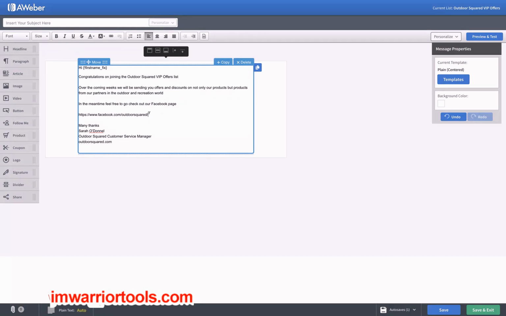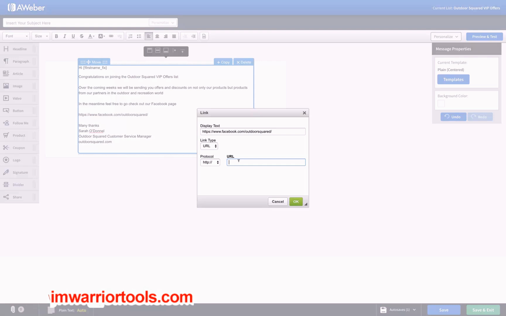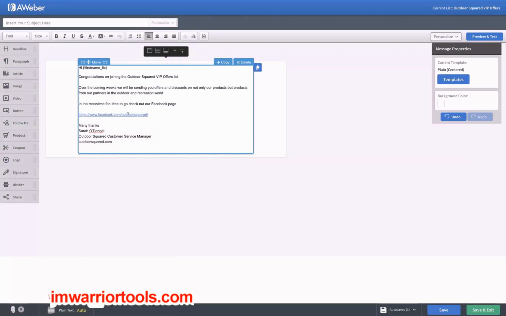The one thing I will do is I'm going to highlight the entire URL for my Facebook page, and then I'm going to click on the link icon right up here, and then it's asking me for the URL of where I want this link to go. So I've pasted it in, and then all I need to do is click on OK. And now we have a link. When they receive this email, they will be able to click on this link and go straight to our Facebook page.